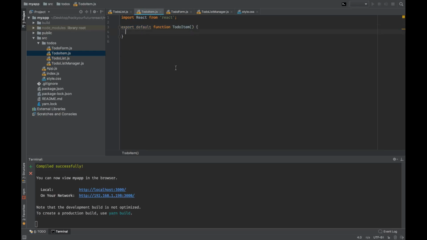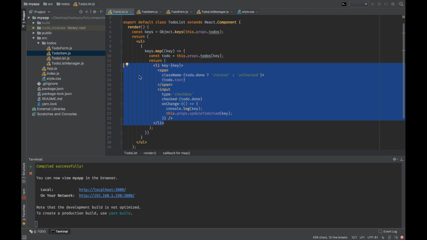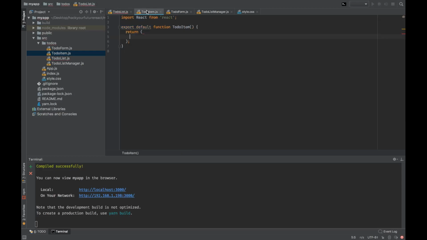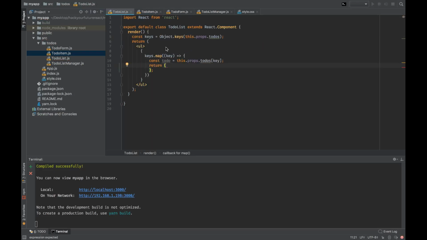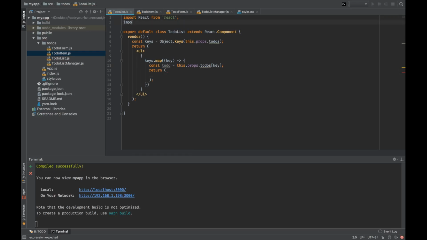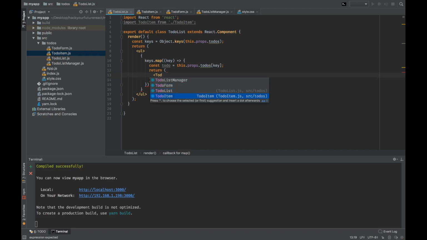The props we need, let's say return. I will just take this code from here, which is the whole row. I will put it here. I need some props. I will figure out what to pass. Here I will import my to do item from to do item, okay. Here I will say to do item.